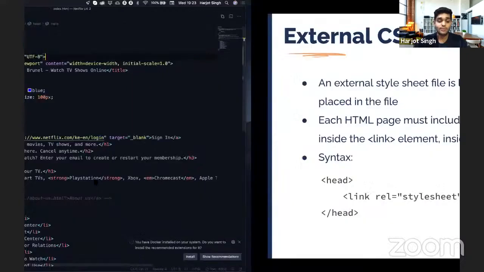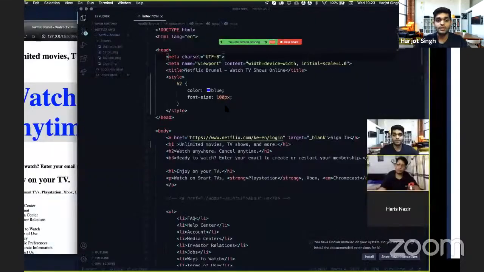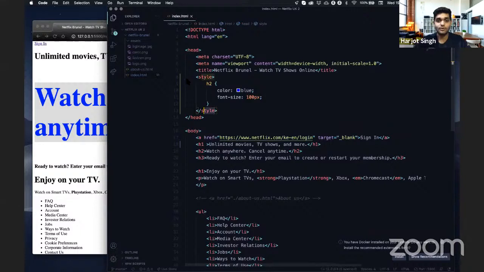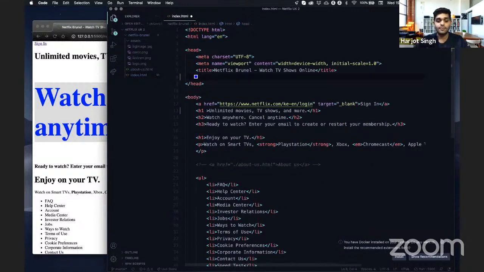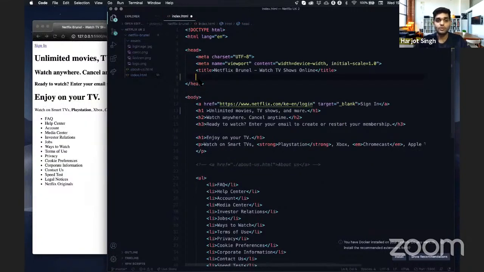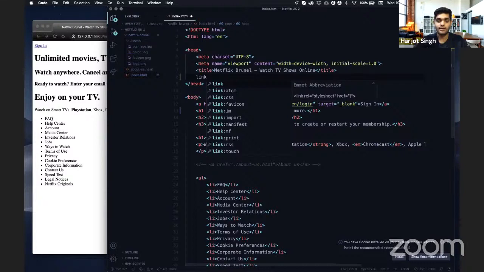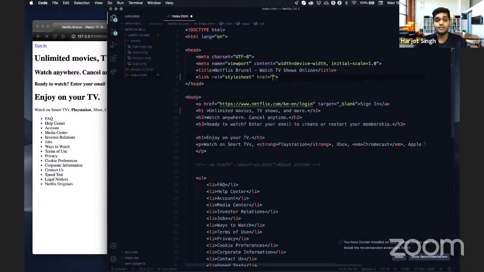The link tag is actually placed inside the head section. So I'm going to go to the head section. I'm going to remove the style, save that, make sure there's no styling inside, and create a link tag. VS Code is cool. I'm just going to type link and enter, and it will create the entire syntax for me. So rel stands for relationship. It's telling HTML that we're linking a style sheet file.